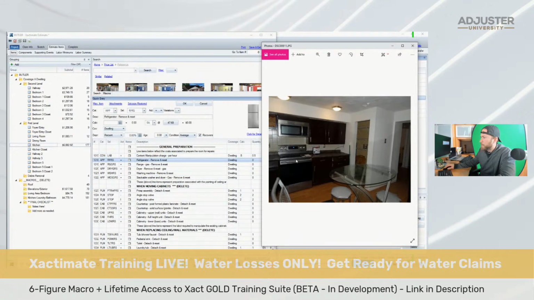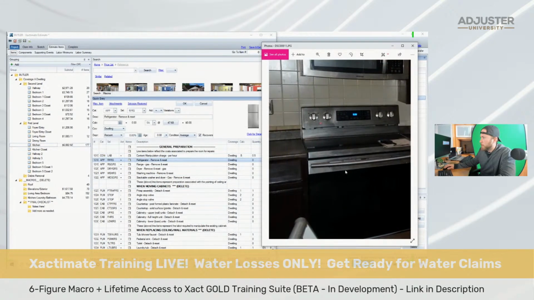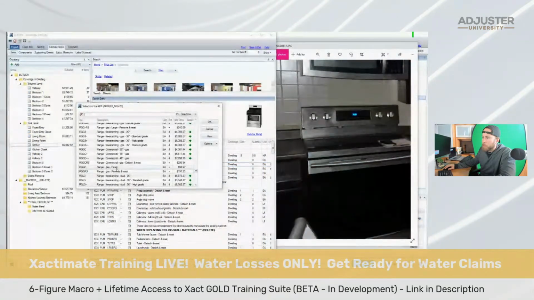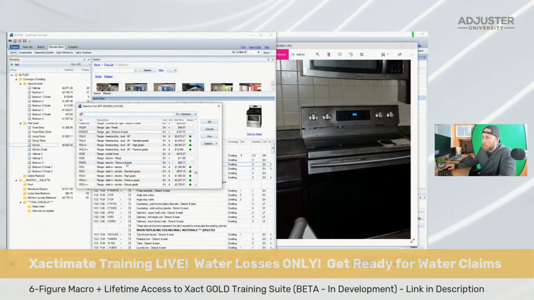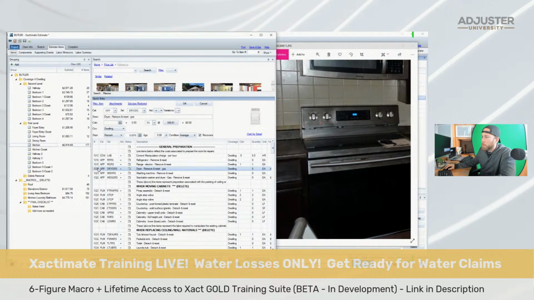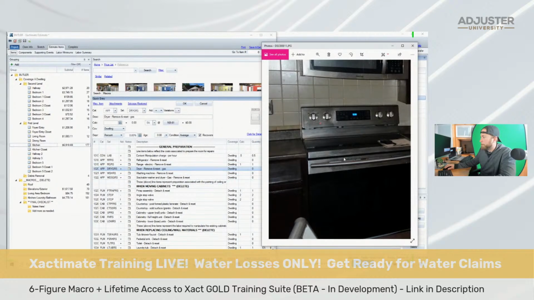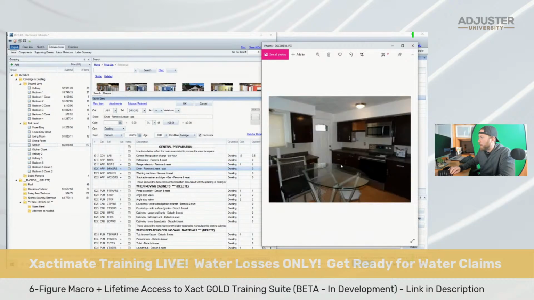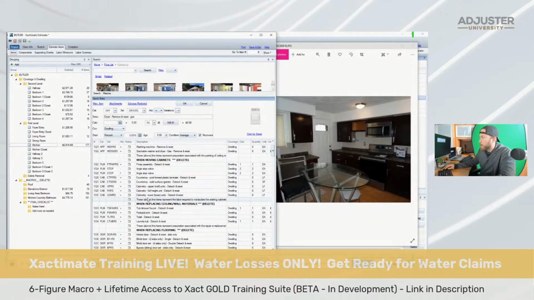Was that range gas or electric? Electric. So let's just make sure that we're not detaching and resetting a gas range. It's an easy catch. It's a little bit less money, but we're going to do it. Okay, so we've got that. Let's move on down.